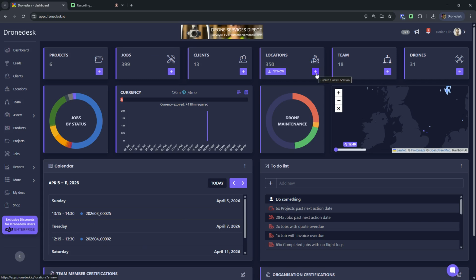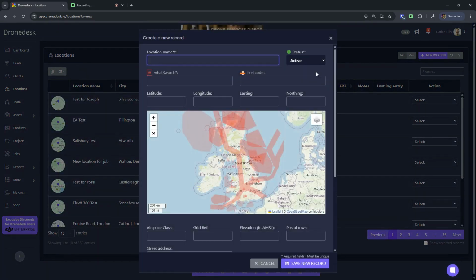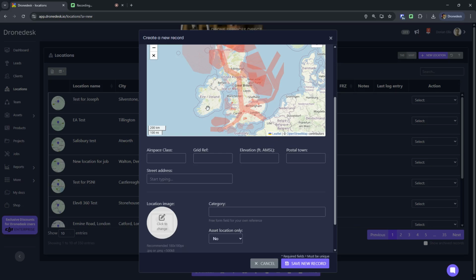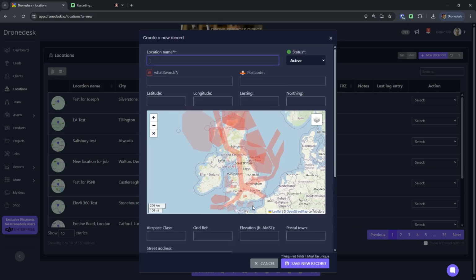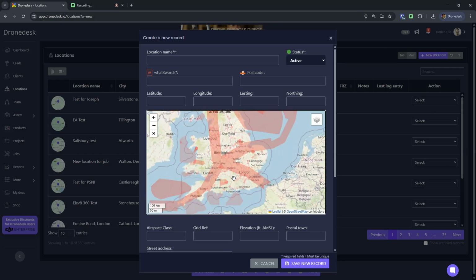So from the dashboard, we can just go straight to create a new location. And you can do this either by entering a what3words address, a postcode or postal code, lat and long, easting, northing. You can search for an address as well if you want to. Or probably the simplest and quickest way is just to pan and zoom on the map and click at the location that you're planning to fly at.